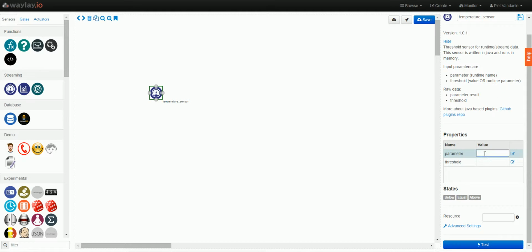So this sensor is going to measure temperature, and we'll put a threshold of 30 degrees Celsius. So whenever the temperature exceeds 30 degrees Celsius, we want an alarm to be generated, and we'll monitor a machine called machine 2.